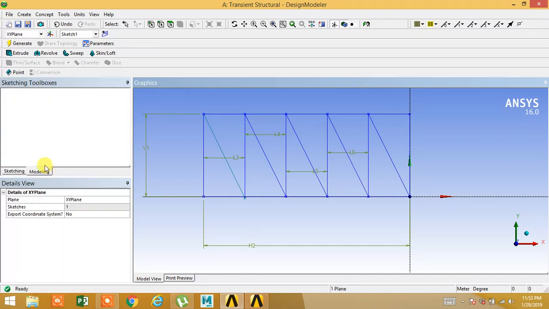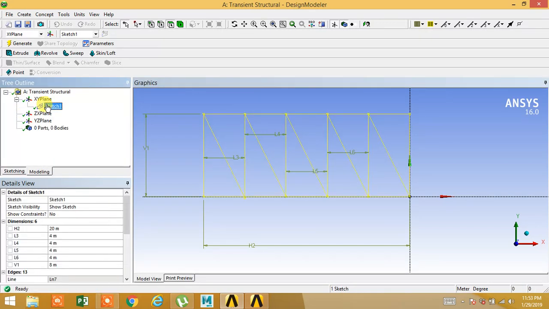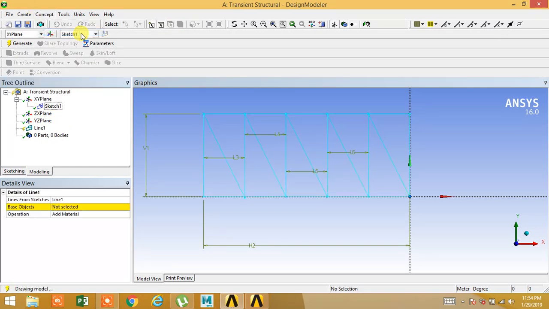Now click on modeling, sketch 1. Click on concept, line from sketches. Apply. There are 2 materials, so click on operation, add frozen. Generate.